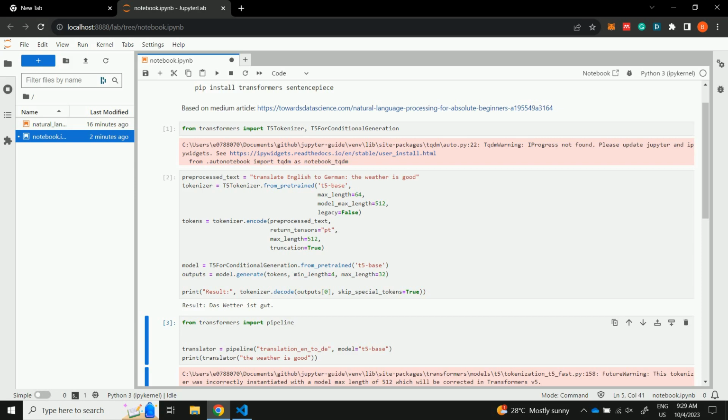This is a simpler way of performing text translation using the T5 model, as we don't need to manually tokenize the input text or generate the output text. The pipeline function takes care of these steps for us. In the upcoming cells, we will be using the T5 model for text summarization.